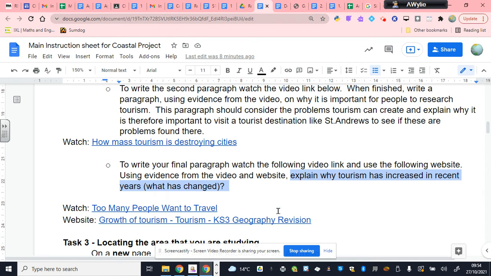So why are there so many people traveling around the world? And why is that something that has only really appeared in the last 30 to 40 years on planet Earth? And you'll get information both from the video, but also from this website, which talks about the increase in tourism. And you want to write a paragraph about that. Okay, so you want to pause the video now, and there's one final task you want to do. So come back to the video after doing that third paragraph.